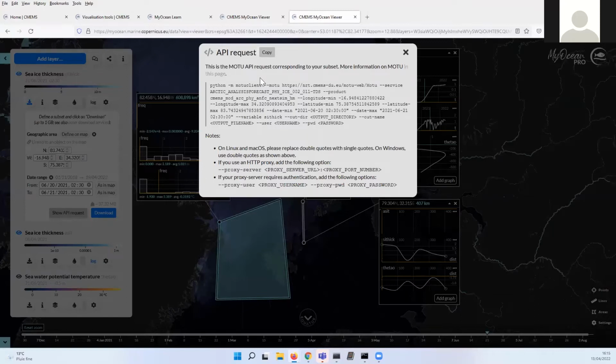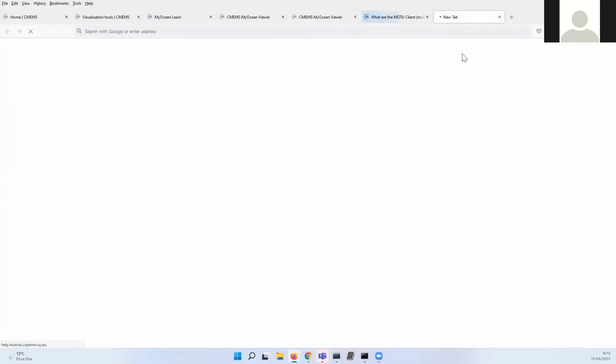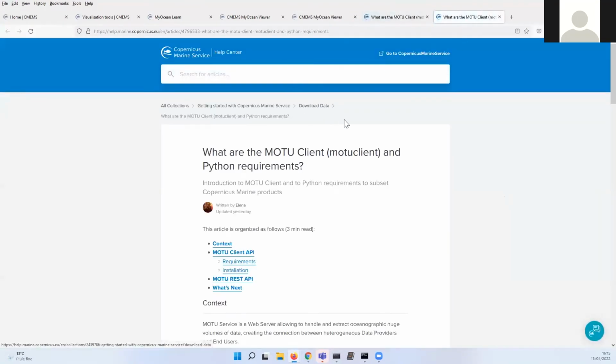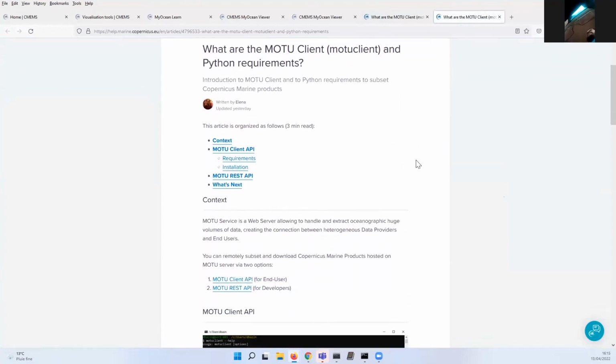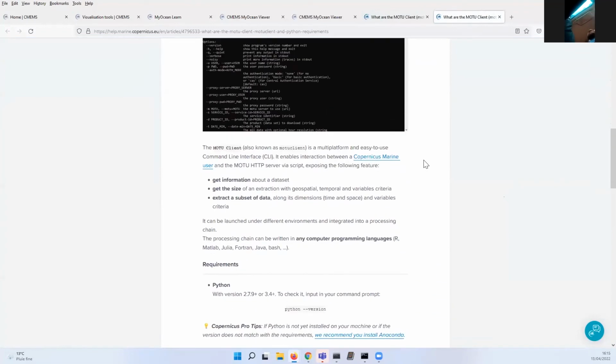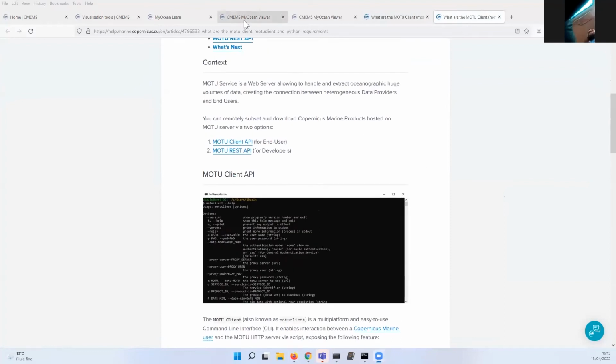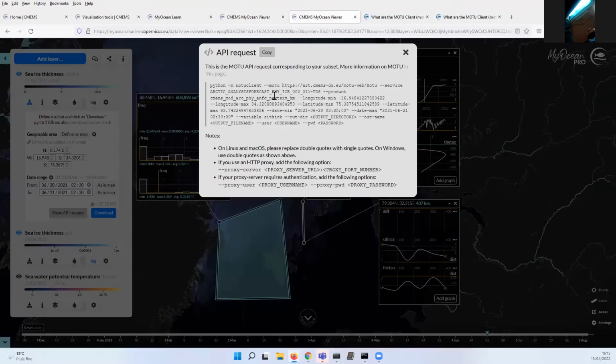If you don't know how to use Motu client, you can click here on this link, and it will open this article coming from the Help Center. The Help Center gathers multiple useful articles, and this one explains how to use the Motu client API. And also, sorry, it's this one. So I will close it.